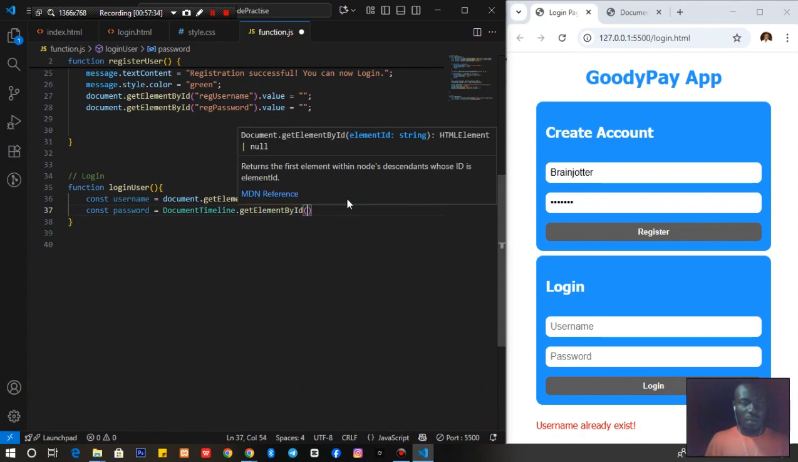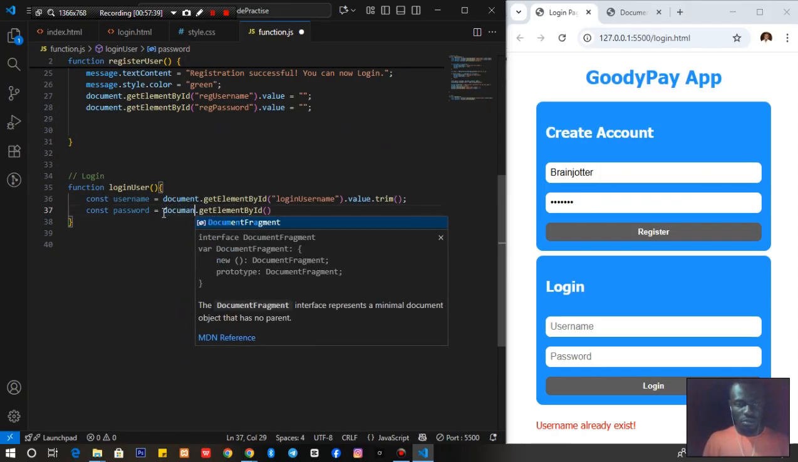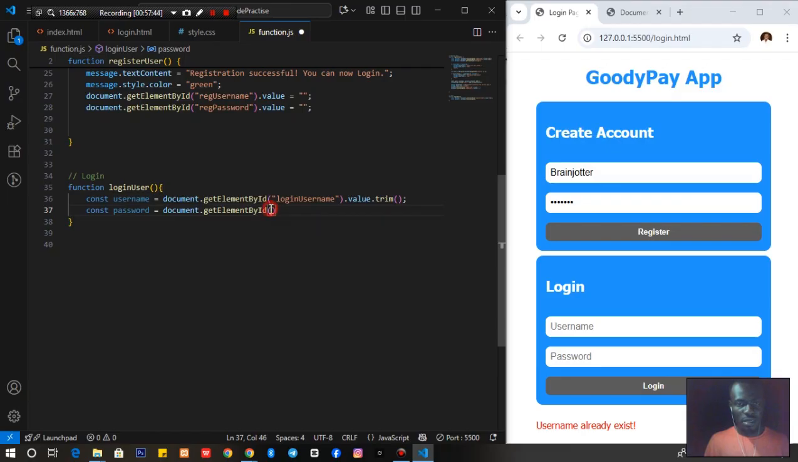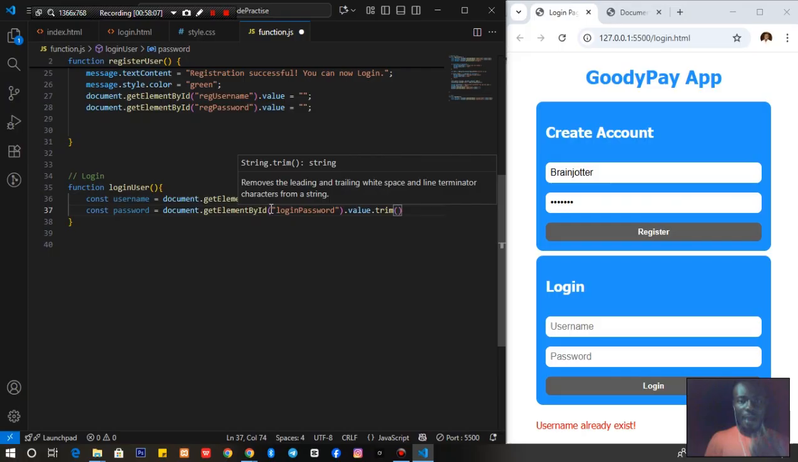So under the password, let's create this document dot getElementById. So what id are we looking at? I'm picking the password id, login password. We'll pick the value and the word trim so that you don't have any white spaces.